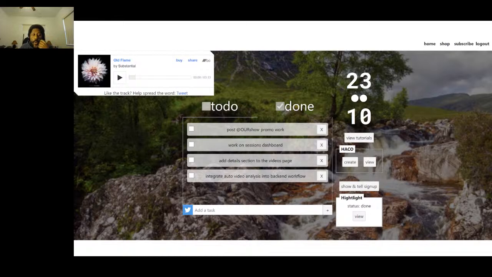In the column to the right, we have a countdown timer, counting down to when the next break session happens. And again, that's 15 minutes after the hour. View tutorials: if you click view tutorials, it'll bring up tutorials.